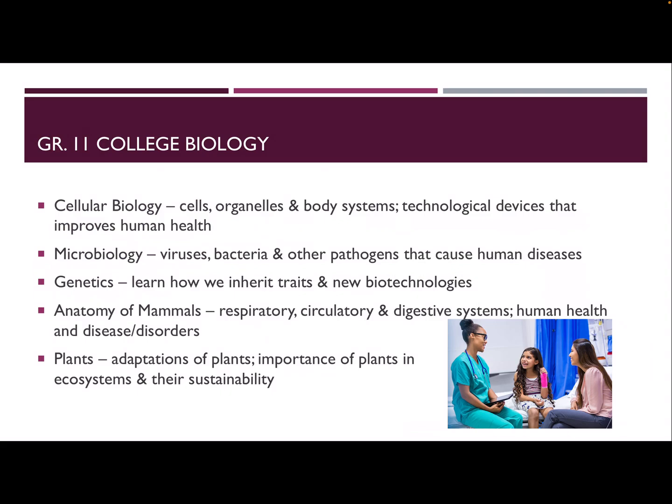College biology has units on cellular biology, microbiology, genetics, and anatomy of animals and plants. You can see there's a strong emphasis on healthcare and learning about diseases. It gives a good overall picture of possible fields in biology that students might pursue in the future.